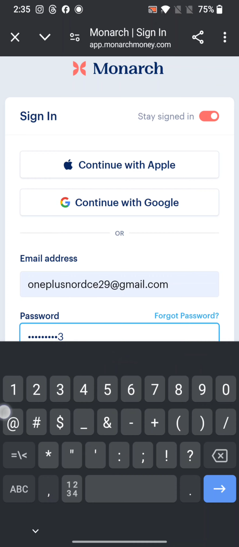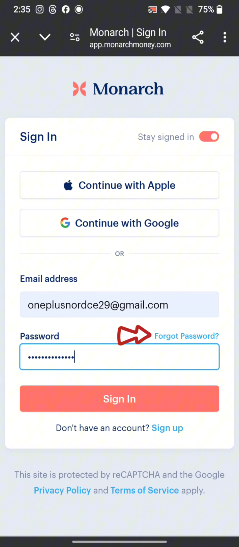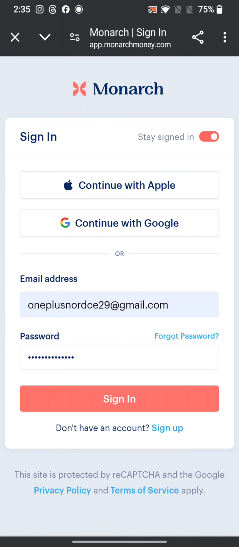In case you don't remember your password, click on the forgot password option. Slide this slider to the right side in case you want your ID to be remembered next time you log in. This is how you can log into your Monarch Money's account quickly and easily in just a few steps.